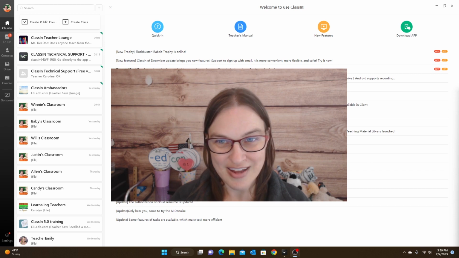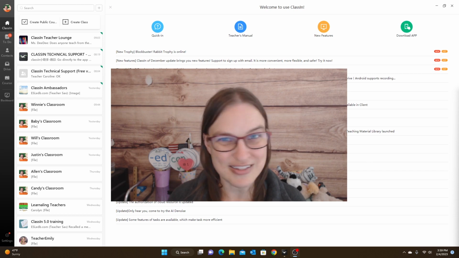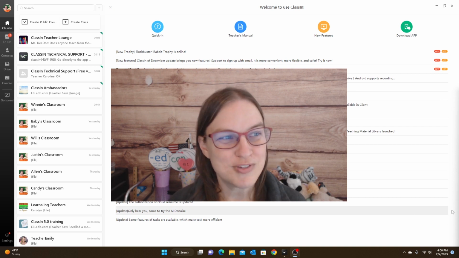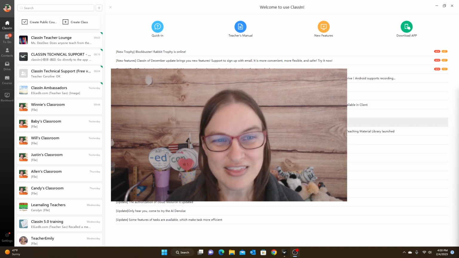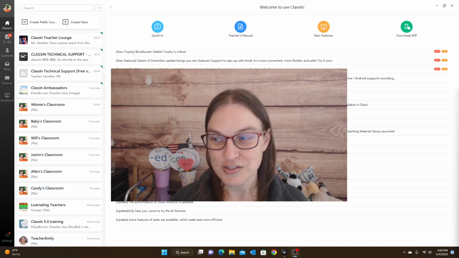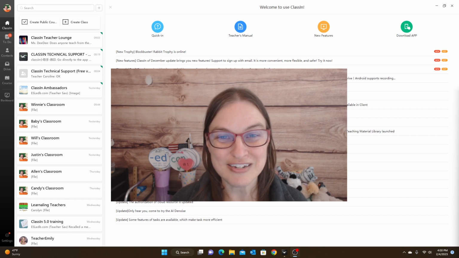Looking at the app, at first glance you will think it looks exactly the same. The first main page that you see will look the same. There is nothing changed here. Everything on the left, you still see all of your classrooms. So let's take a look at what will be different in version 5.0.